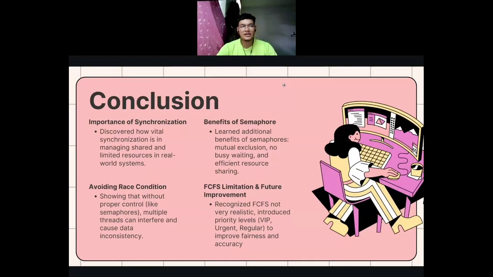The first one, the importance of synchronization. We discovered how vital synchronization is in managing shared and limited resources in real-world systems. And then we found the benefits of semaphores. We learned additional benefits of semaphores, which are mutual exclusion, no busy waiting, and efficient resource sharing. And the third is avoiding race conditions, which shows that without proper control like semaphores, multiple threads can interfere and cause data inconsistency.